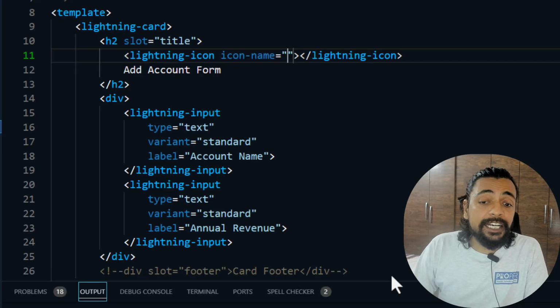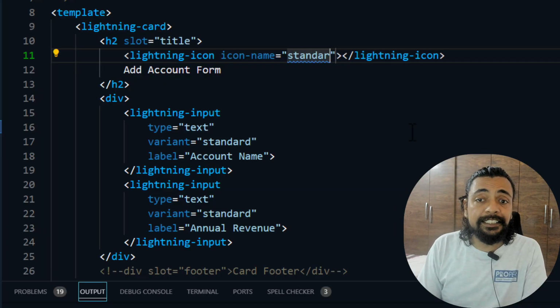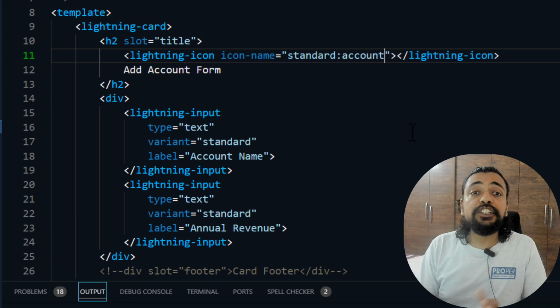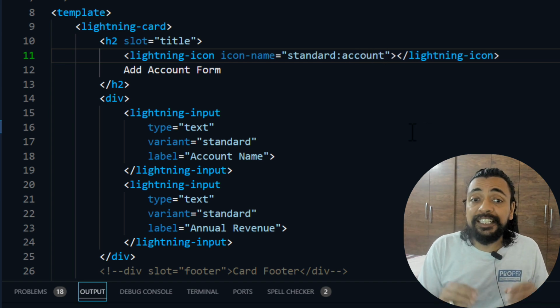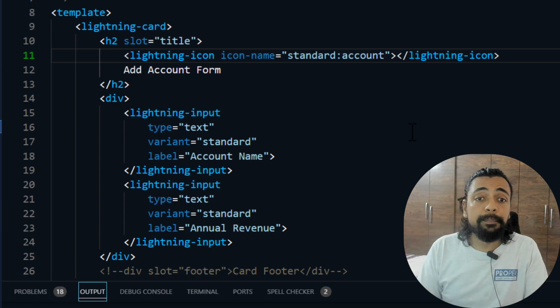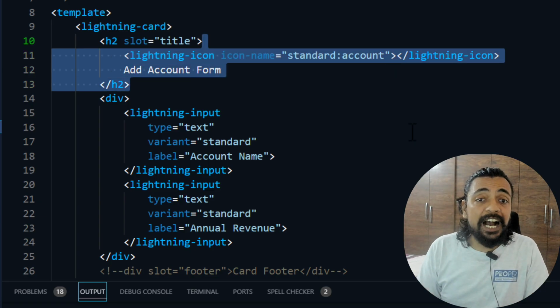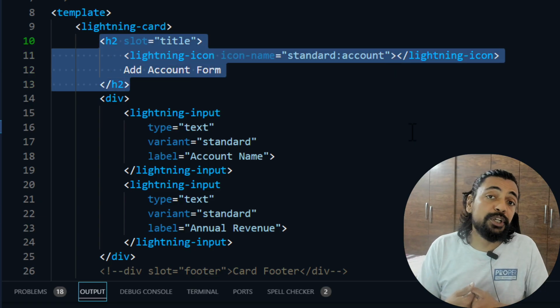So let me show you that. So here I am typing in standard and account. So this will show a standard account icon over there just before the add account form. So this is becoming our custom title that we are showing over there.